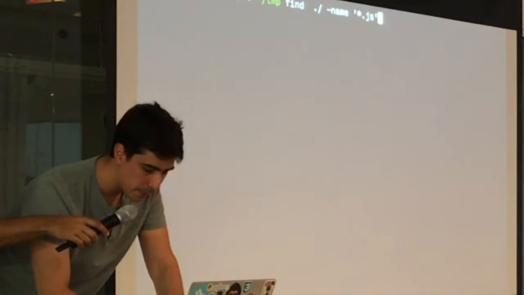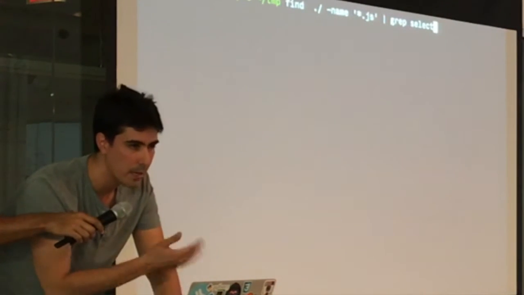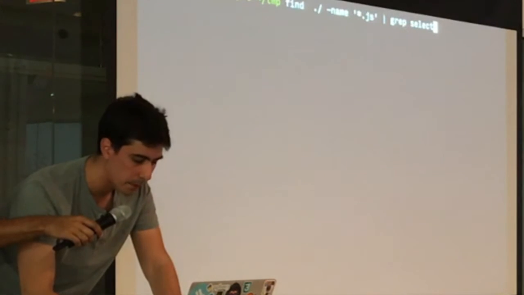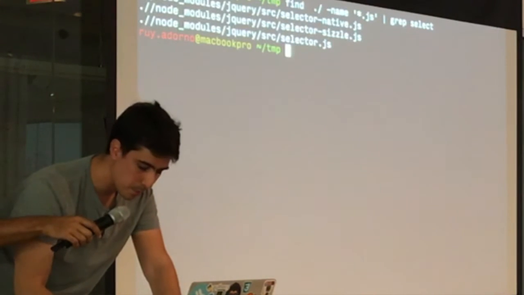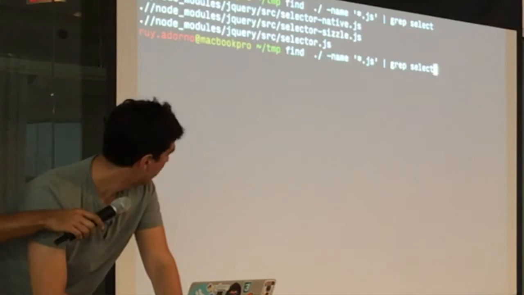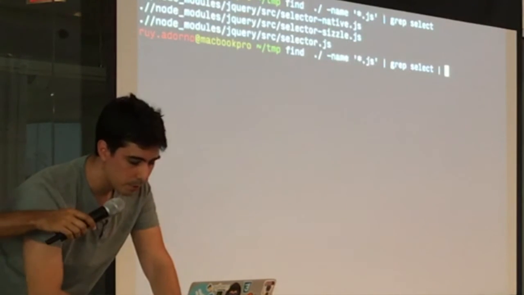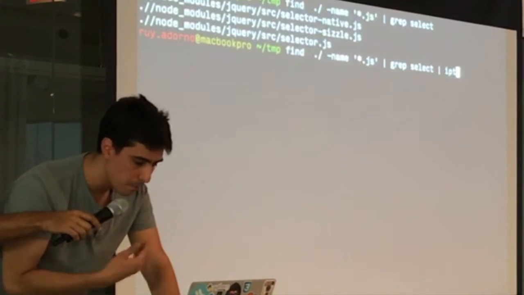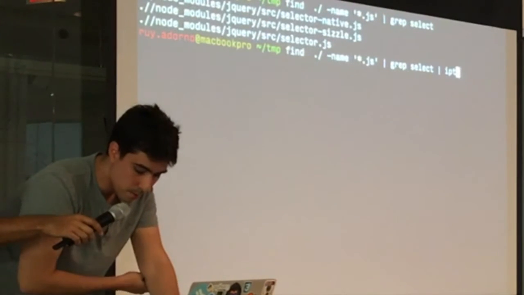Yeah. All right. So basically find whatever ends with .js, and I'm gonna use grep to just filter out whatever has select in the file name. Then it gives me just 3 files, and then I just want to show how it can be composed with actually more commands than just these 3.